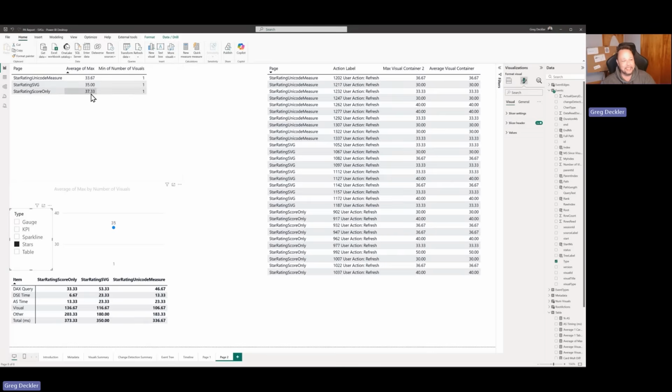So actually the SVGs, for whatever reason, were actually faster than just displaying a number, which I thought was interesting. But this is all really, really tight. This is all really, really close. So it could be not statistically significant.